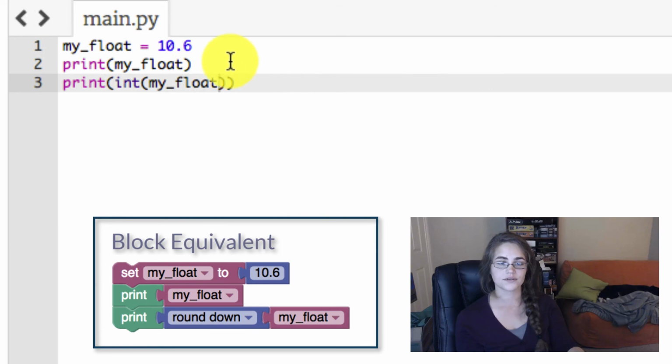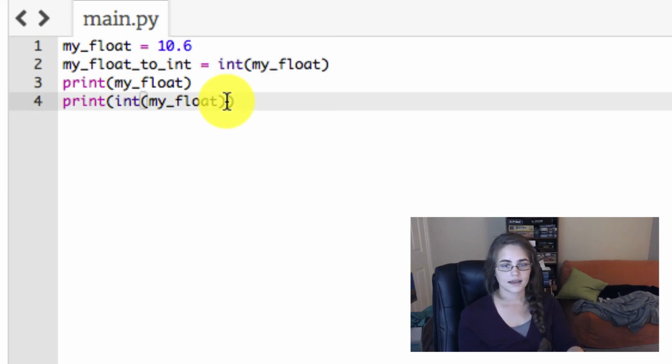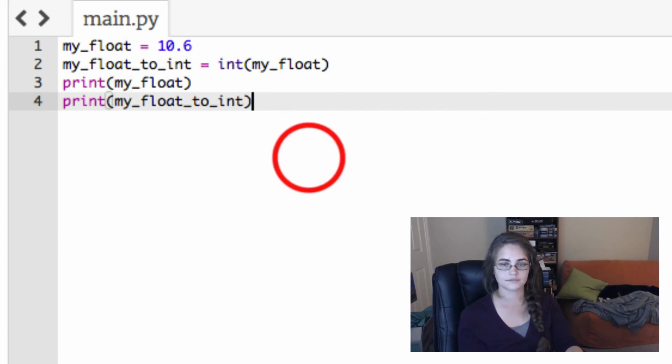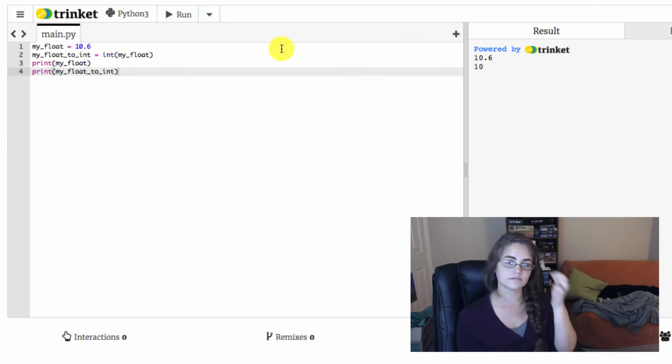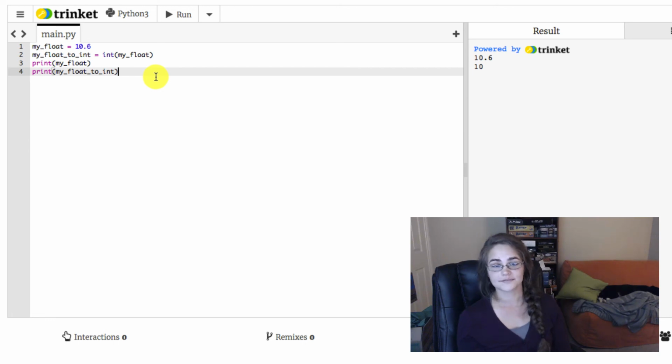So you can also store that to a variable. So I want to say my_float_to_int is equal to int(my_float). And instead of doing the function here, I'll do my_float_to_int and run it. So I've transformed my floating point number into an integer using the built-in function int. That will come in handy a lot if you're trying to use numbers for list indexing.